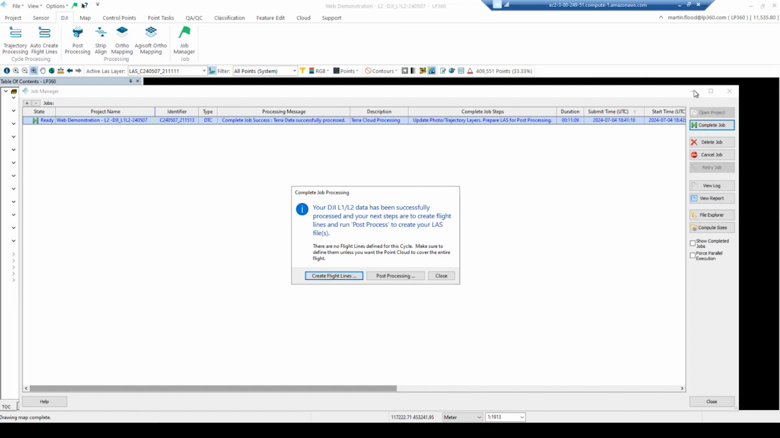So now that we have completed the initial processing of the flights in DJI Terra Cloud, I want to move on to the next steps in my workflow. And the workflow here is the standard workflow you would do with LiDAR payloads, whether they're DJI, other vendors, our own TrueView or microdrones payloads. We need to do some post-processing to set up the point cloud the way that we want it.